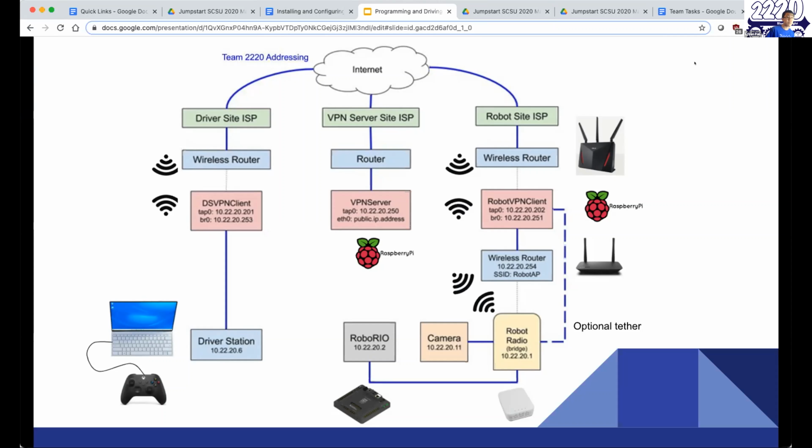So you're given multiple different services, like the driver connection to the driver station, other services, and more. Yeah, and because this is the internet, the driver station VPN client can be set up anywhere, as can the VPN server. The only thing that has to be physically with the robot is the robot VPN client.